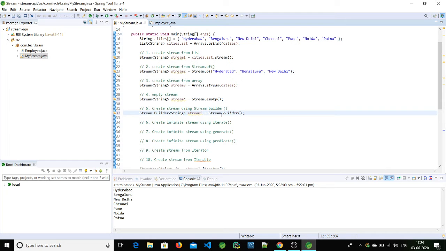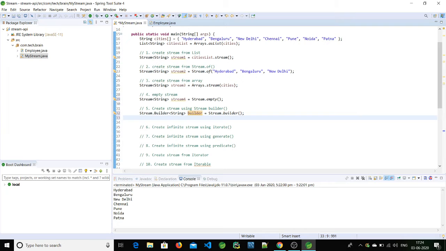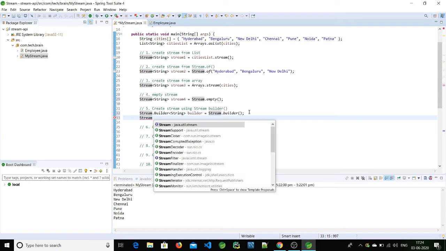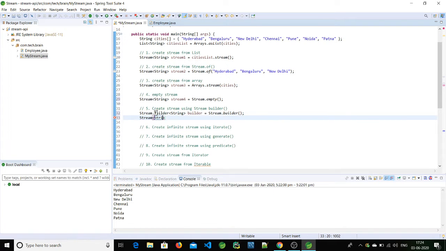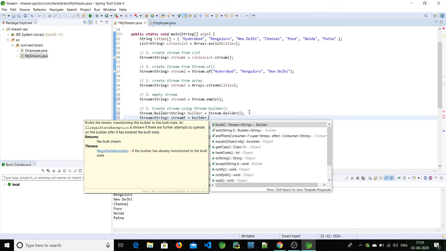On top of this builder object, as many elements as we want to add in the stream, we can add by using this builder design pattern. This is not a stream, this is a builder, so let's name it accordingly. So let's add that. For that create a stream of string, and name it stream 5, and here on top of this builder we'll start adding the objects.